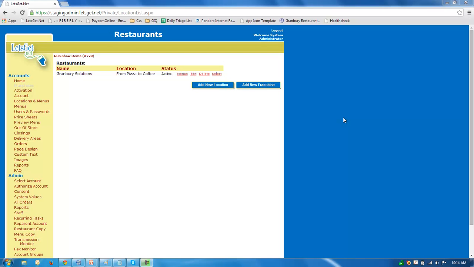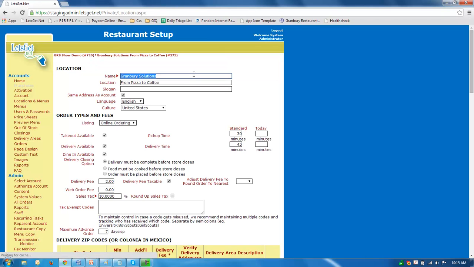Here we're at our Locations and Menus page. On this page we're going to choose Edit. This will bring us to a page where we can specify our delivery options, our order types, times, store hours, and so forth.